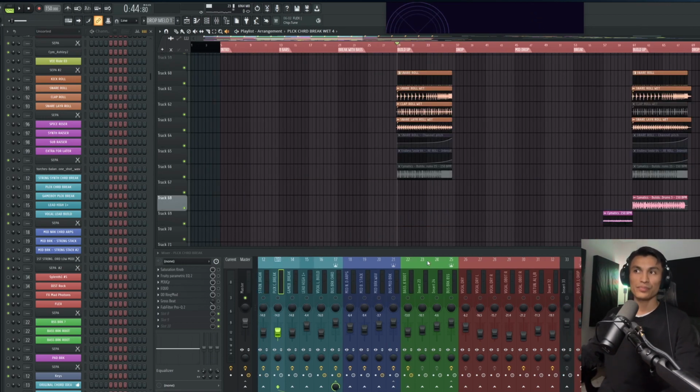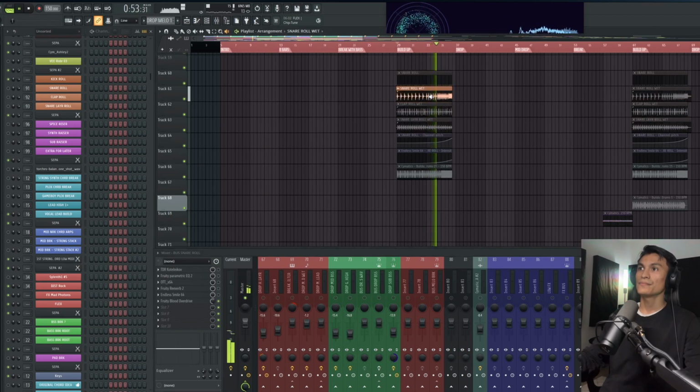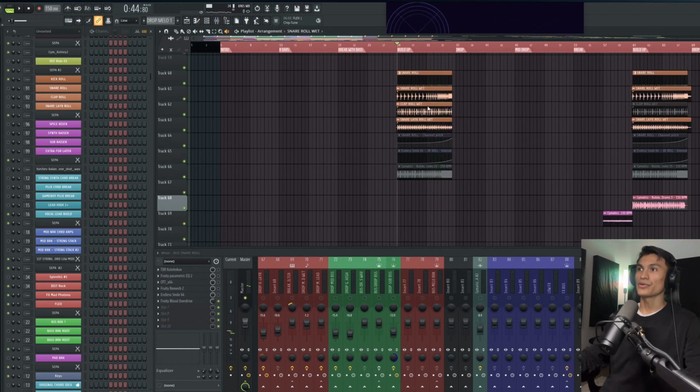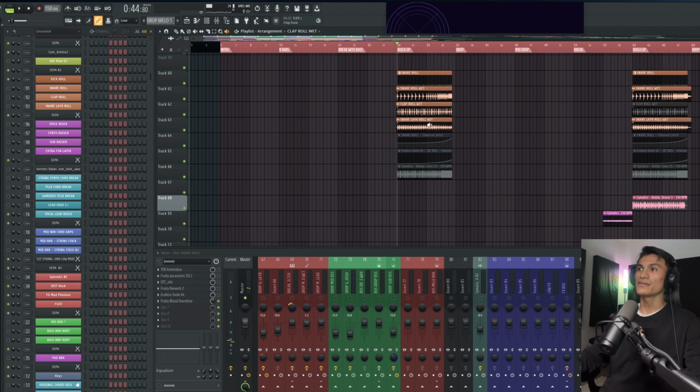Then we have the build-up percussion. This is how it sounds. So I do have 3 layers over here. This is a snare roll, this other a clap, and this other a snare layer.